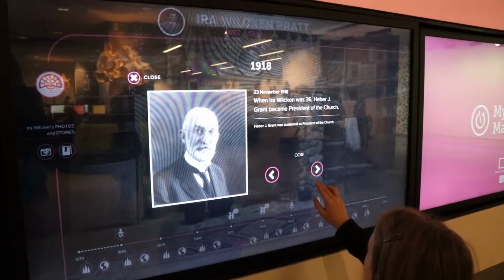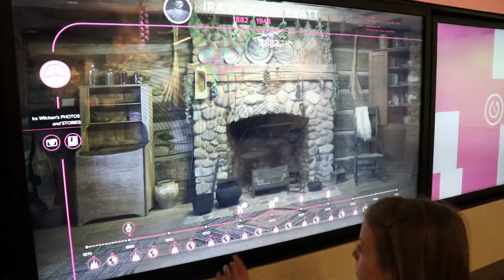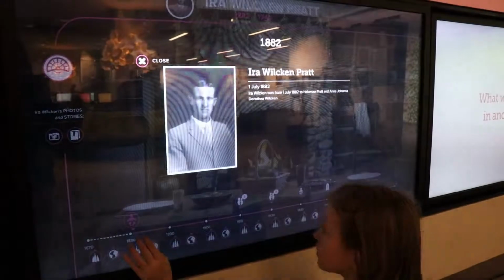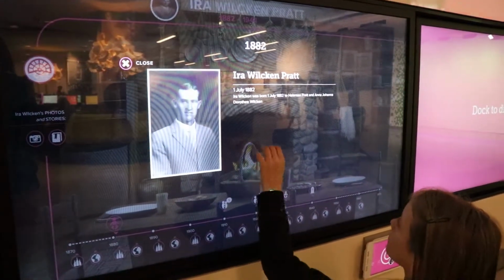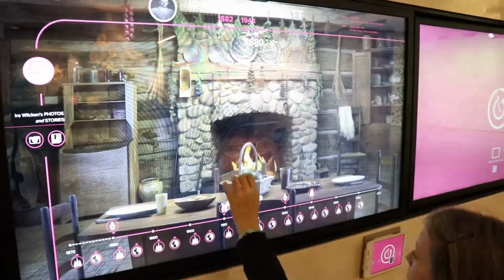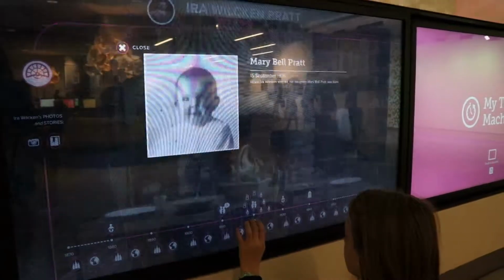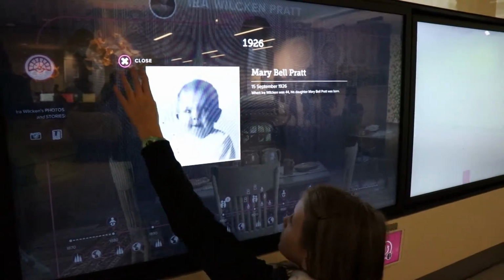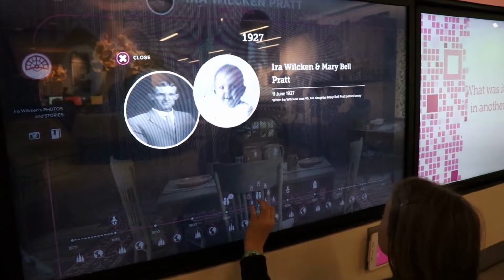You can also explore photos and stories as well and see specific things that happened during their lifetime, like when he was born, and it will bring up a picture. So this is a really great interactive way to learn about your ancestor and the events in their lives and how they fit into church history. So this is a really exciting station that you can spend a lot of time exploring.